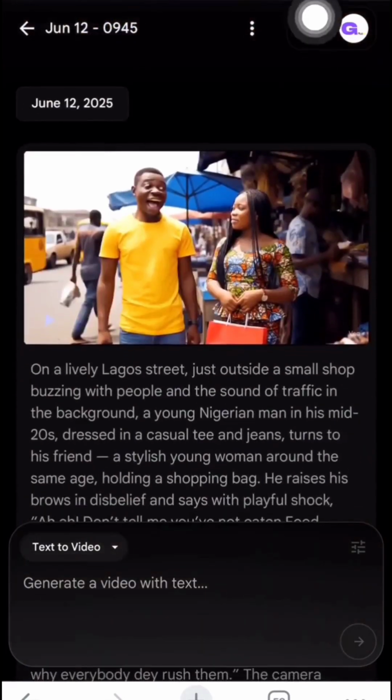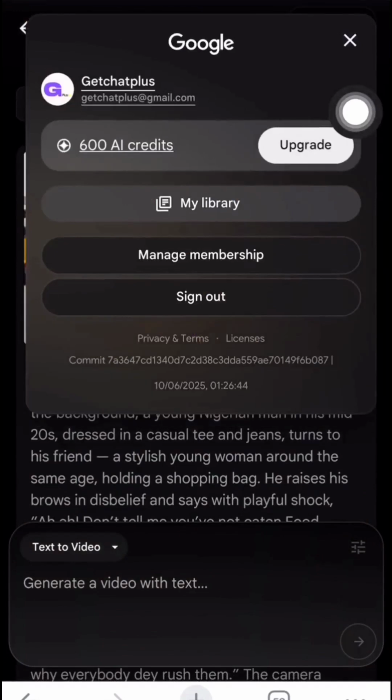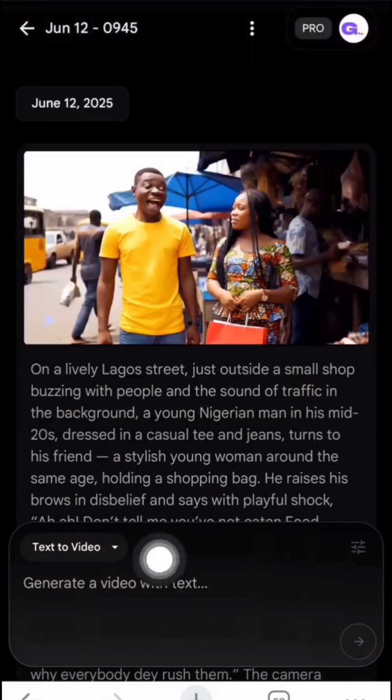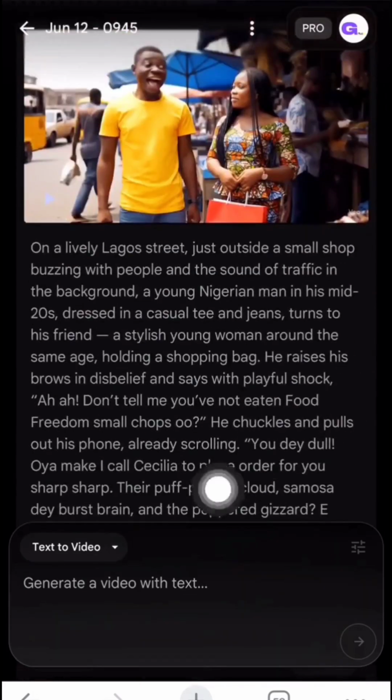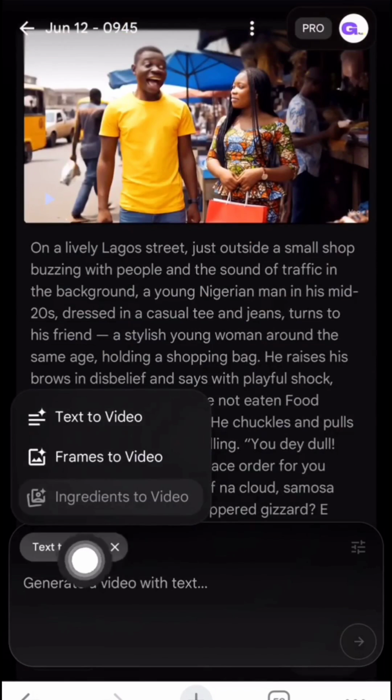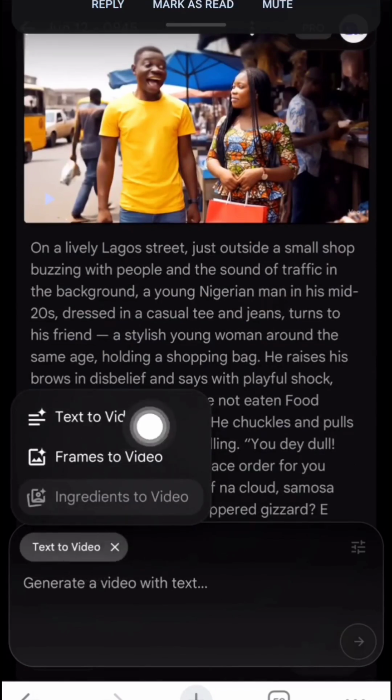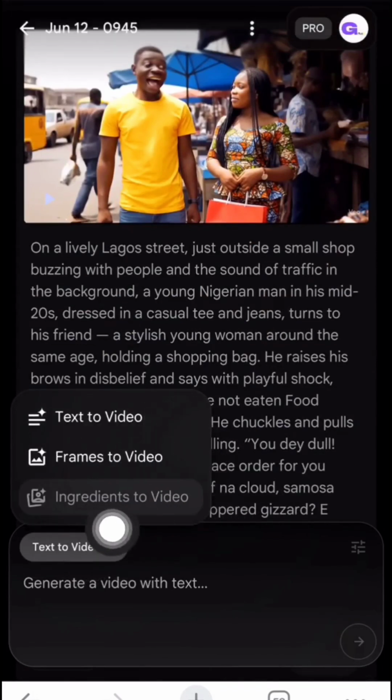So let me just come over here to where it says Pro. Once you tap on Pro, you will see the number of credits that you have. I think that will give you like 1,000 credits. So let me show you something real quick. When you want to generate your videos, this is where you come and enter your prompt. If you tap on this place here, you will see these options: text to video, frames to video, and ingredients to video. The one that you want to always use is text to video.